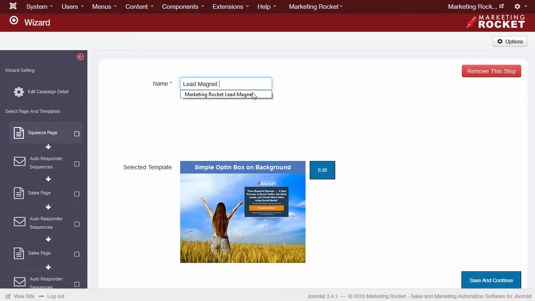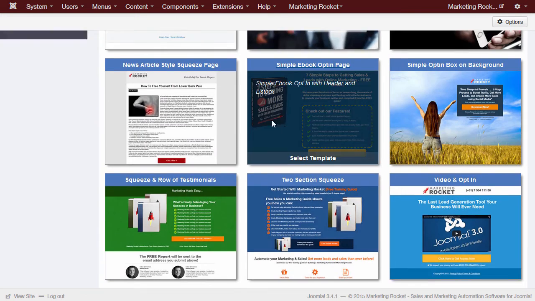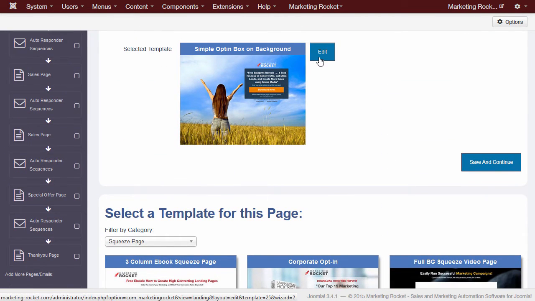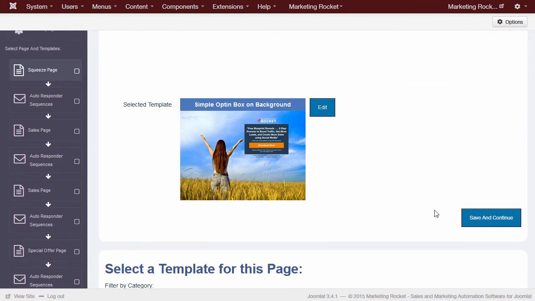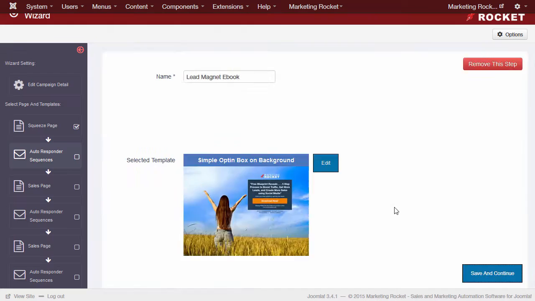First, we need to add a name for our first squeeze page. The wizard will show the default template for this campaign, or we can scroll down at any time and select a different template. We can choose to edit this page now, or just continue with the defaults and edit our page or content later. In this demonstration, I'm going to leave the defaults for now and press Save and Continue.